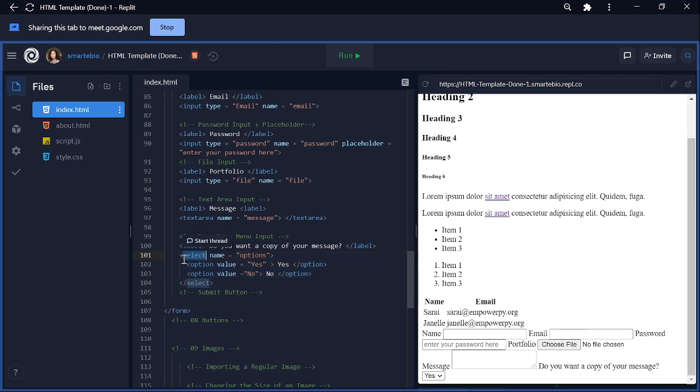So you have a select tag, and then you have an option tag. Now the value is not the same as the actual name. This is what shows up on the browser. The content is what shows up in the browser, but the value is just for page information. Okay.